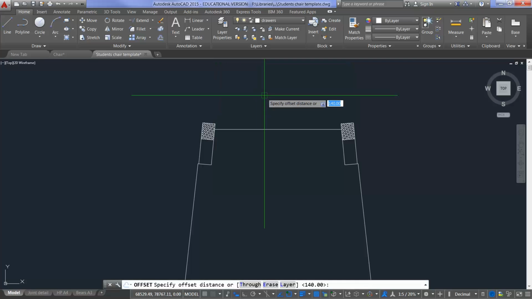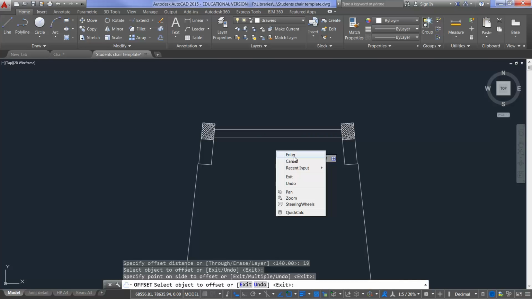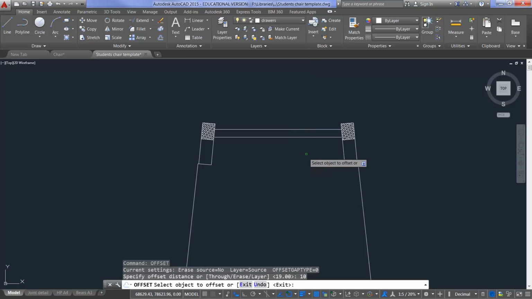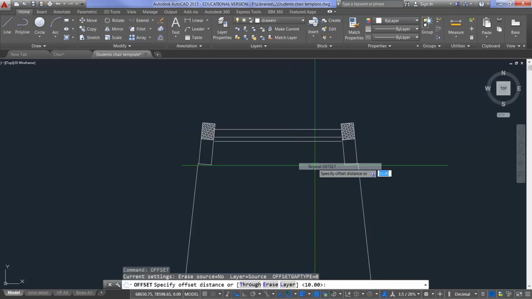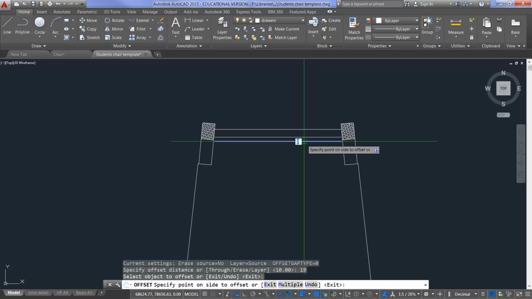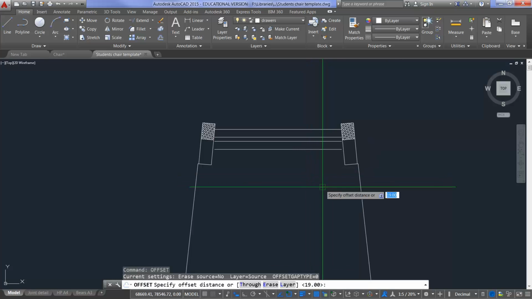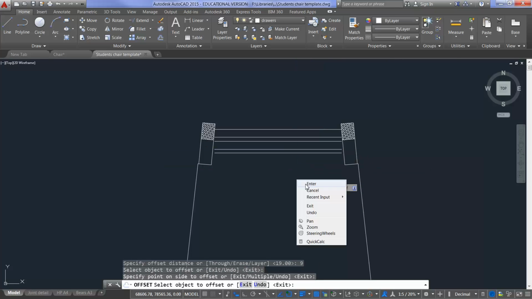I think the first one's 19, enter. So you're 19, right click, enter, right click again, repeat offset, 10, enter, repeat, and repeat offset, 19, enter, and I think the last one is 9. You'll have to correct me if I've got that wrong, and then press enter.